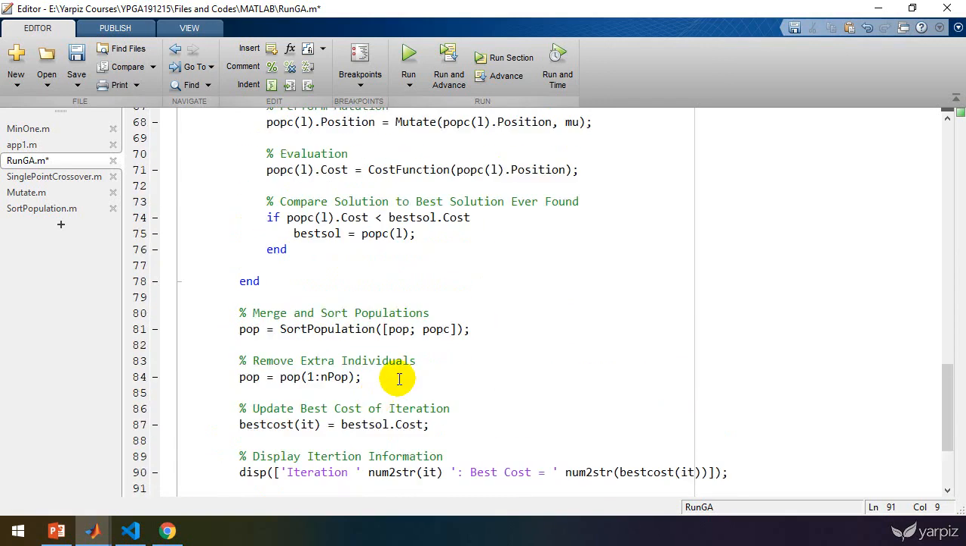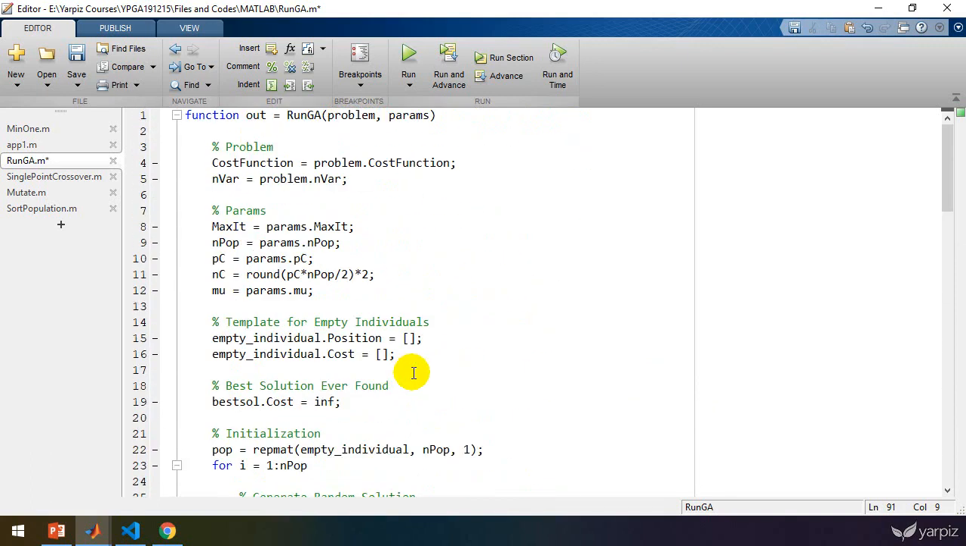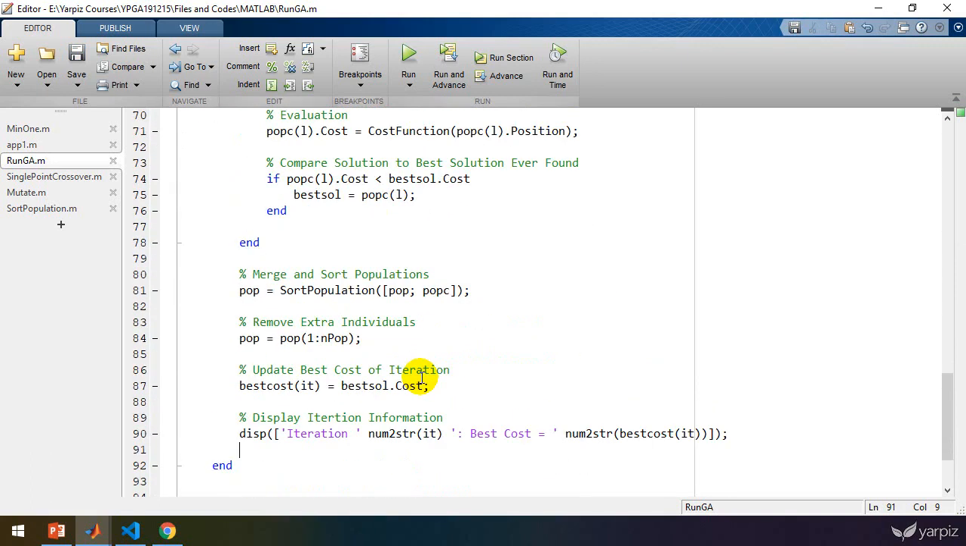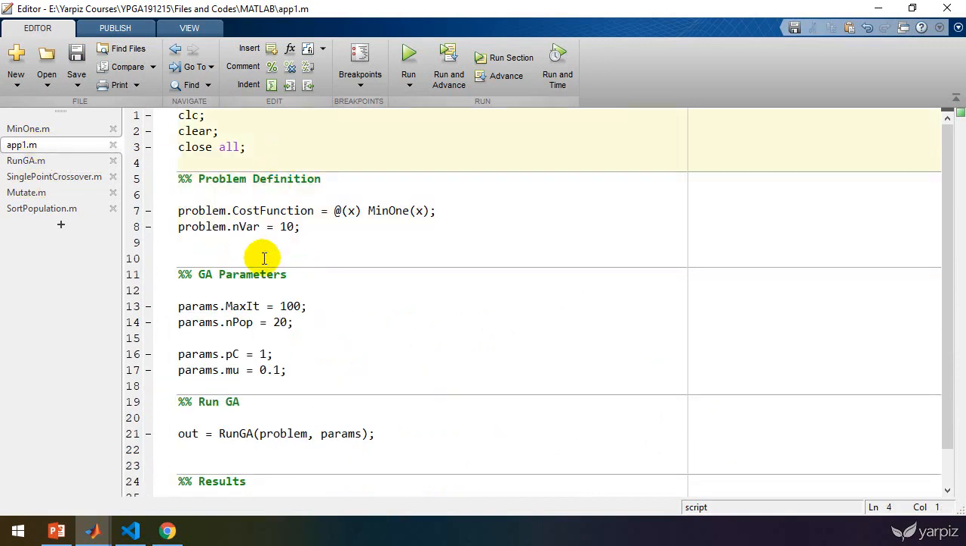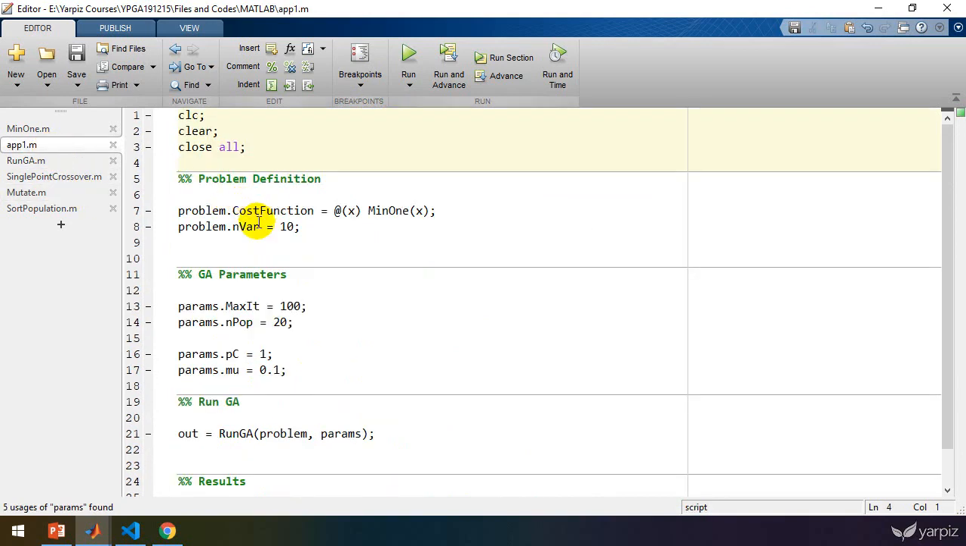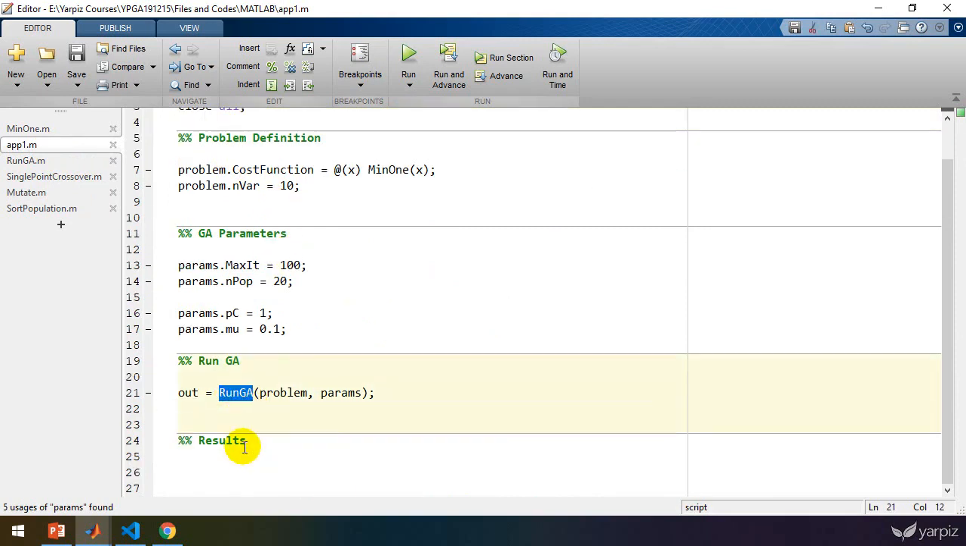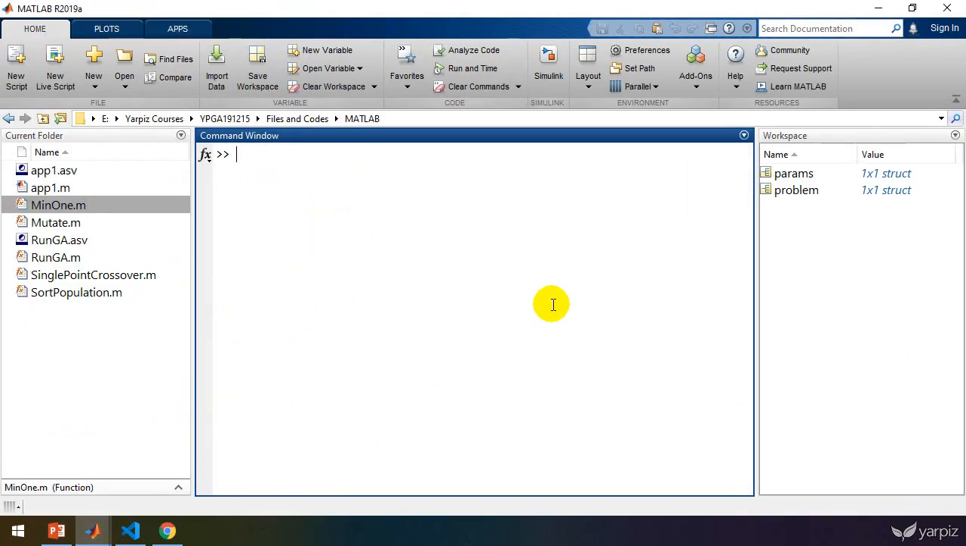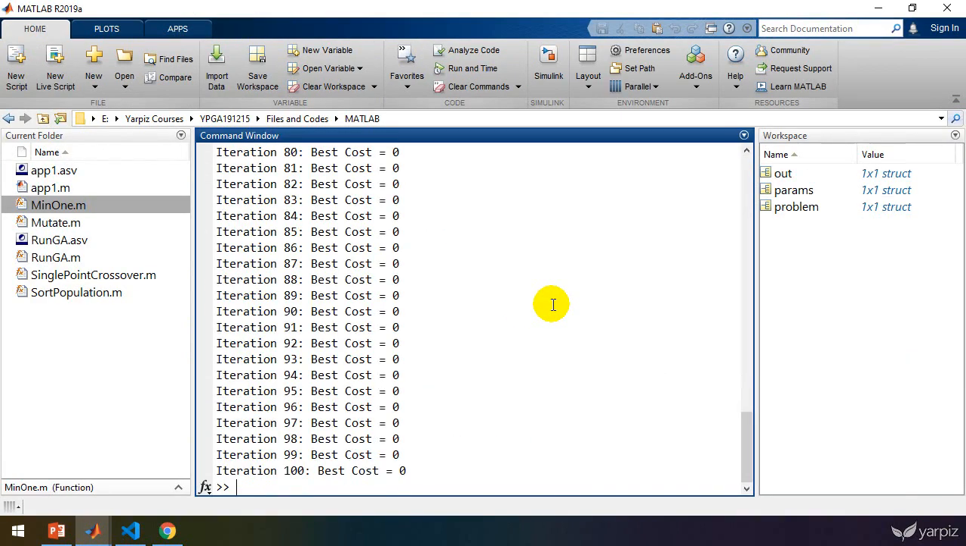I think we finished the implementation of the genetic algorithm, and now we're ready to run this algorithm. Okay, and we must run app1, because if you call this function directly, it will ask you to provide problem and params, and you don't know what's the value of them. And here we provided any necessary information for calling this function. And let's run this by hitting this button or hitting the F5 button, or simply let's clear this screen and typing app1. And that's it.